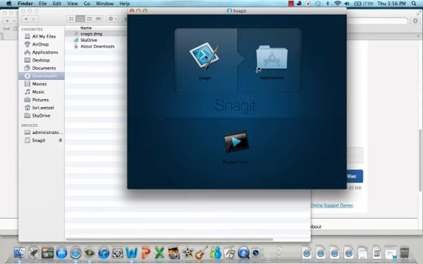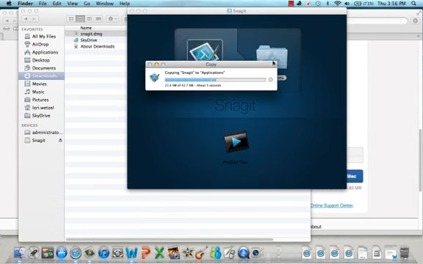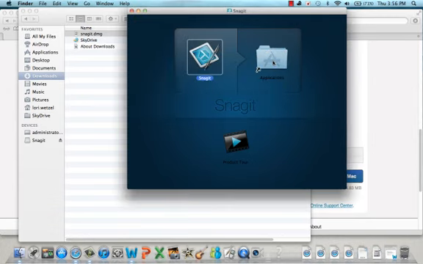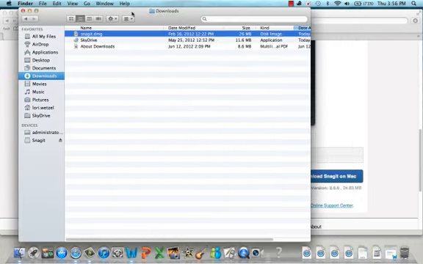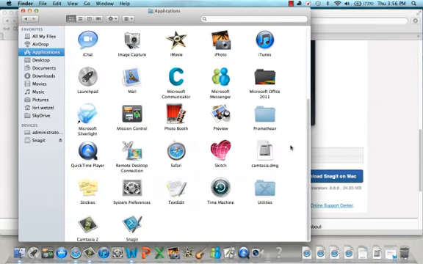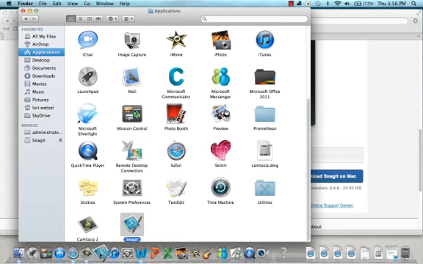I literally click it and drag it into the applications folder that's there, and it's going to copy Snagit into my applications. If you wish to get a little bit of a how-to, you can click here to get a product tour. I'm going to close that window, and if I go into my applications, I now have Snagit on my computer, and if you wish to put it into the dock, you can just drag it right into your dock, and it should stay there.